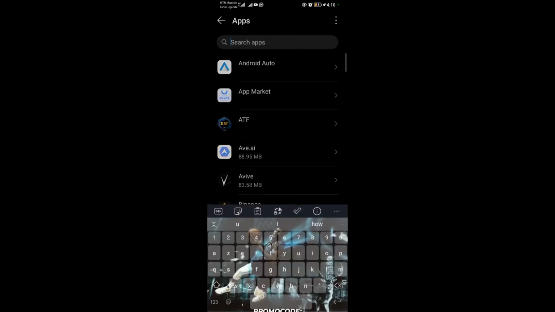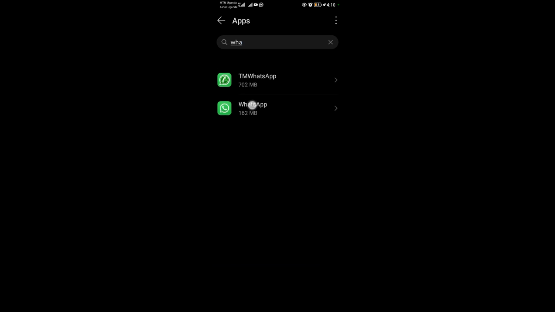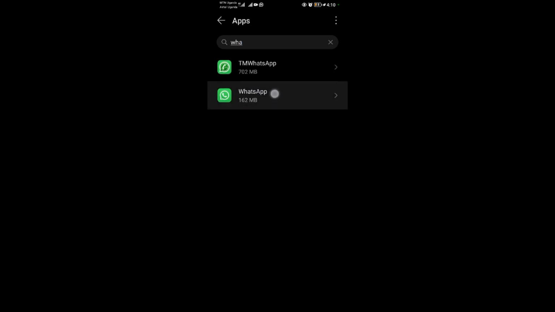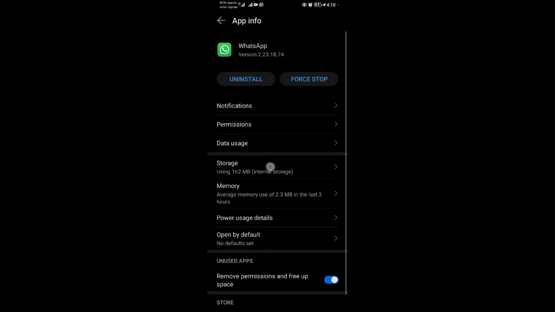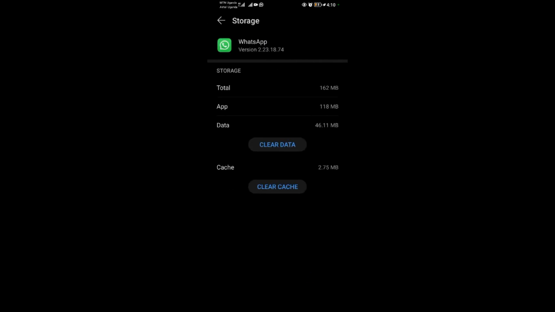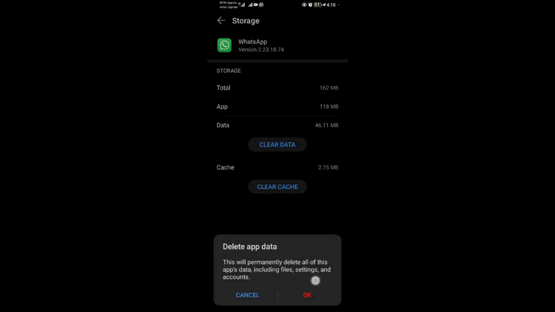So let's look for WhatsApp. So WhatsApp is right here. Okay, so we tap on it. Then we come to storage. All right, so we have to clear the data here. So we clear WhatsApp data.